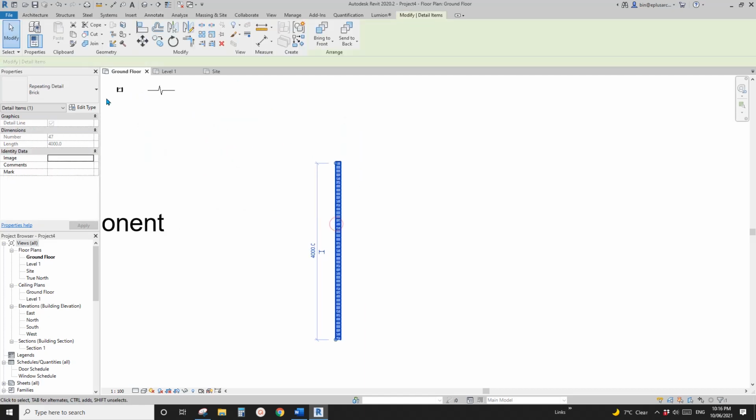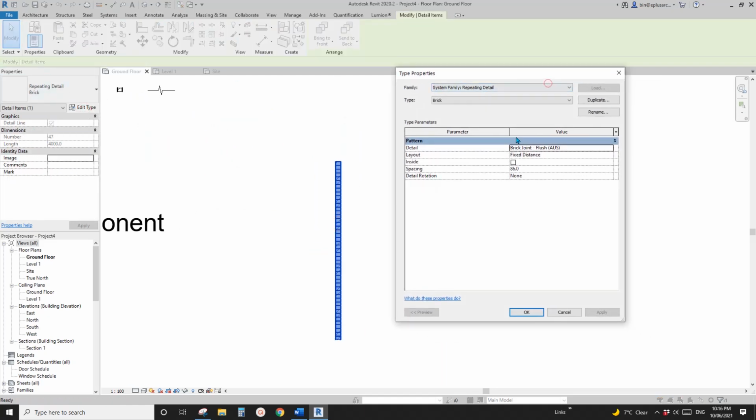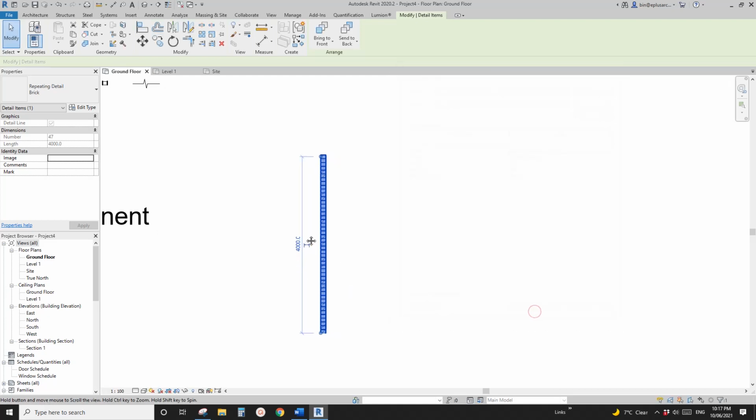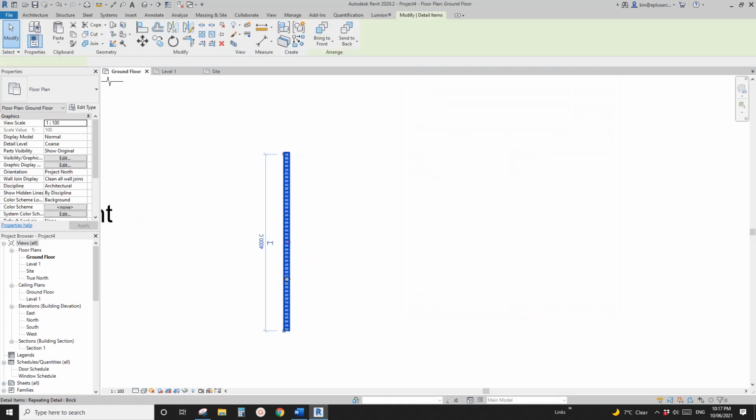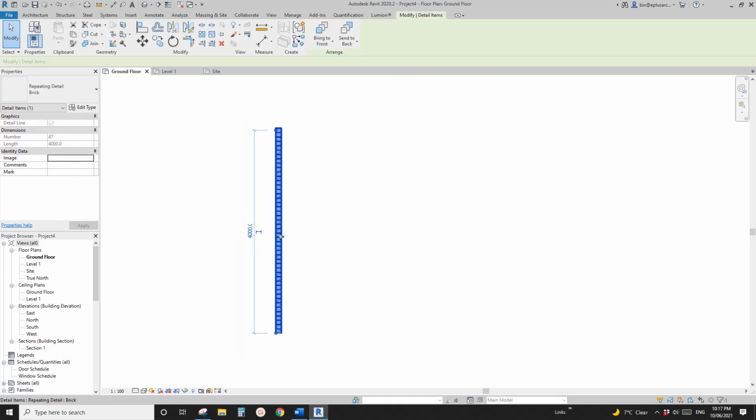Okay, so if you go to edit type, you will see this. It's using this detail component, which is just this one, and then layout, use fixed distance, so every 68 millimeter, and repeat. So it repeats itself, and you will have another one. Basically, that's it. So for example, if we want to, let's try to create a new one.